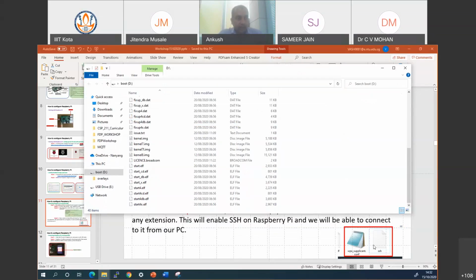And what are these two files? Basically, these two files contain information of my hotspot. Okay, that is a username and password. Why I am doing that? Let me cite it again.